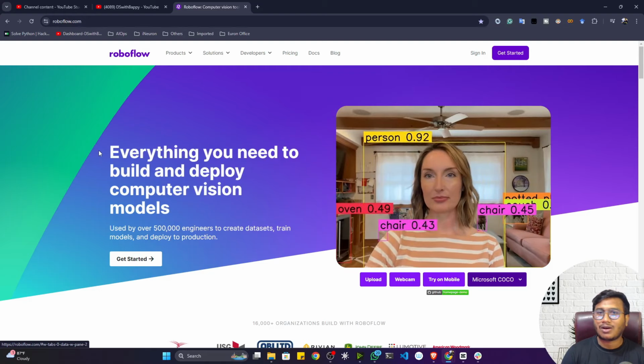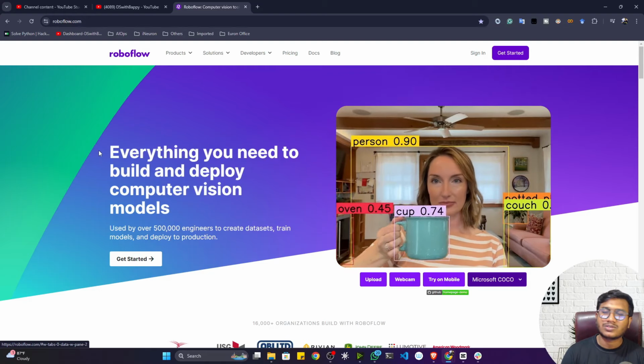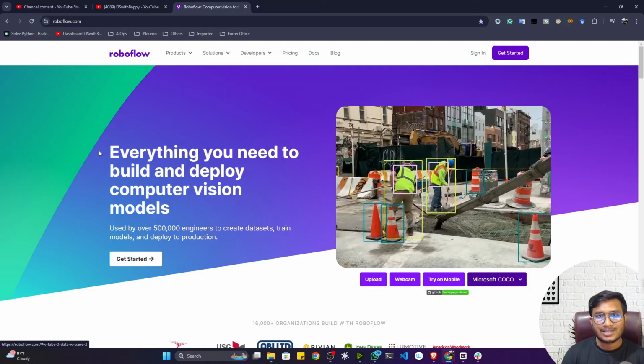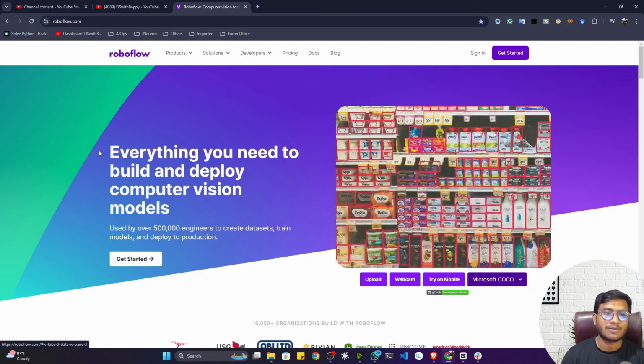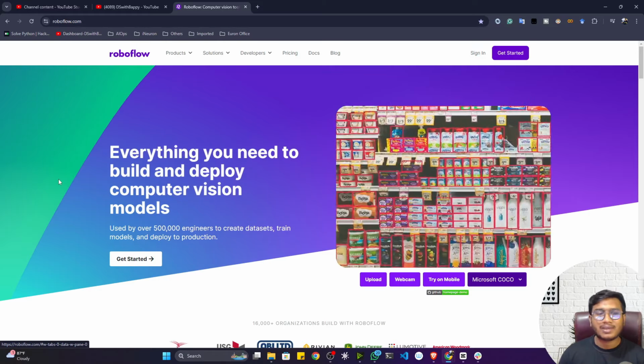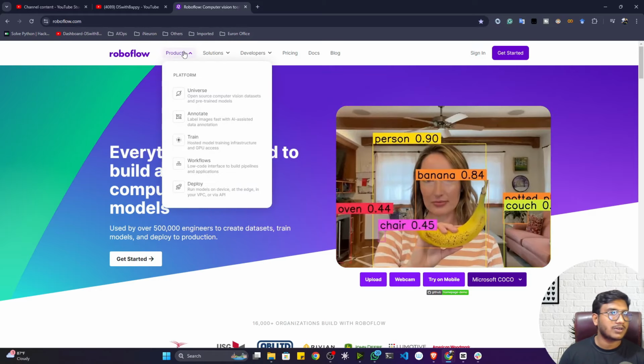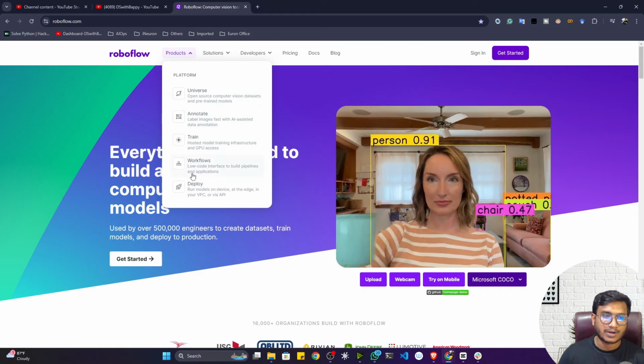Here you will get all the data related to object detection. You can also annotate your data. You can also train your model. You can also deploy your model. Everything is possible on this platform. This Roboflow platform actually has different products. If you just click on Products, you will see the different products it has.